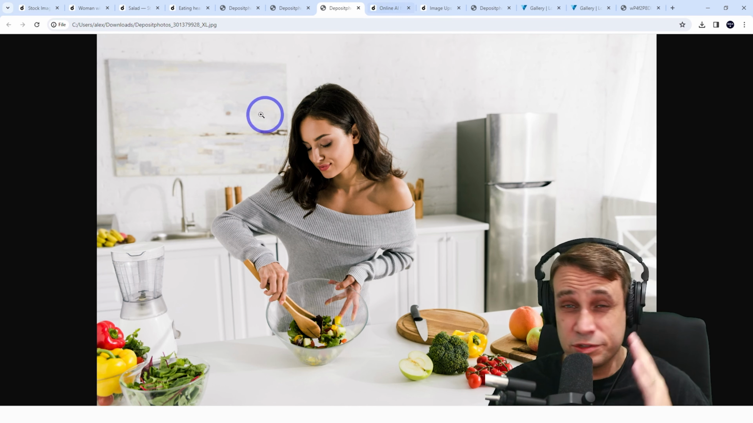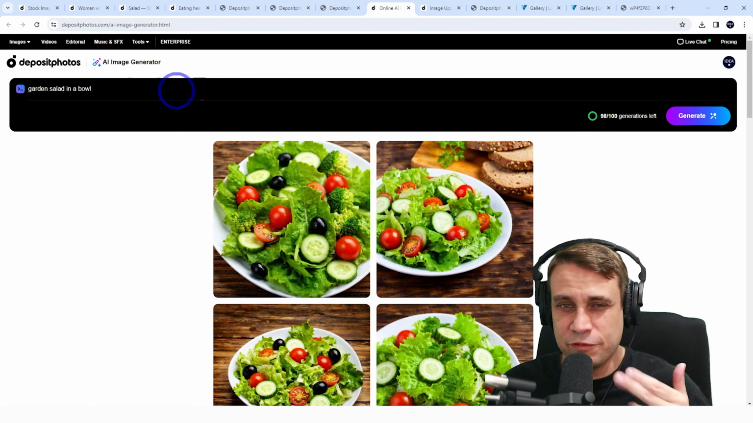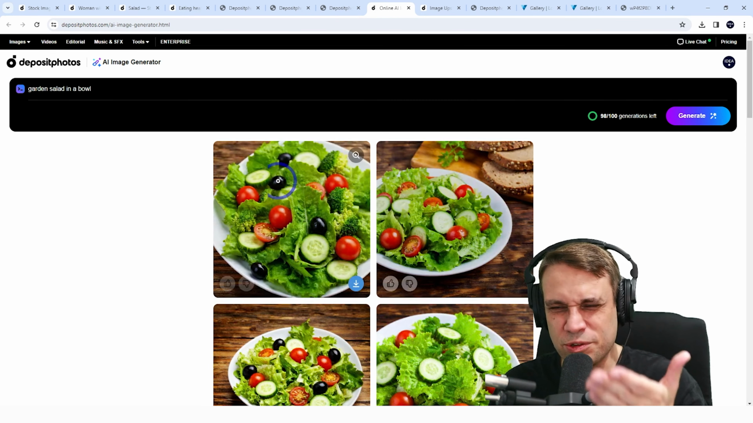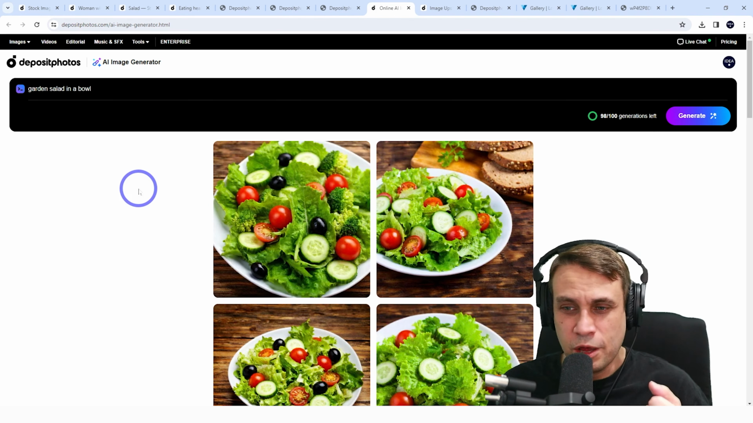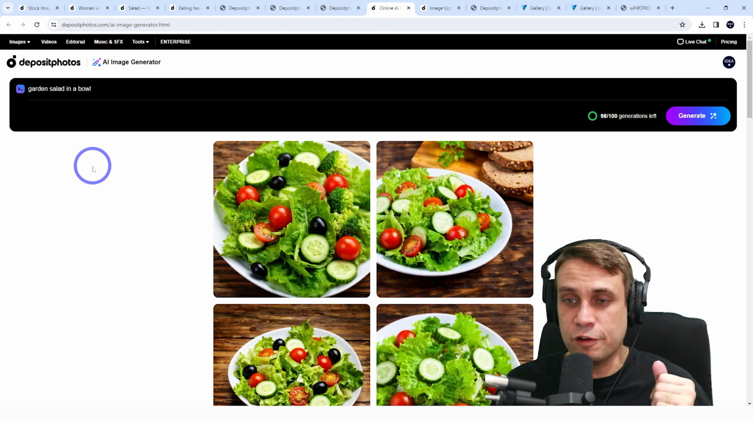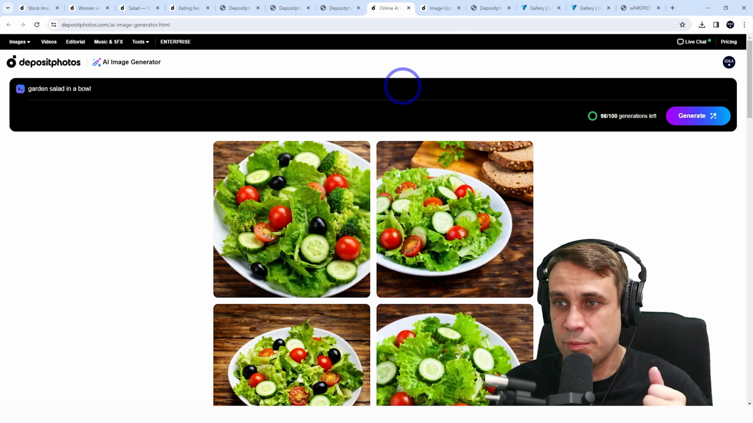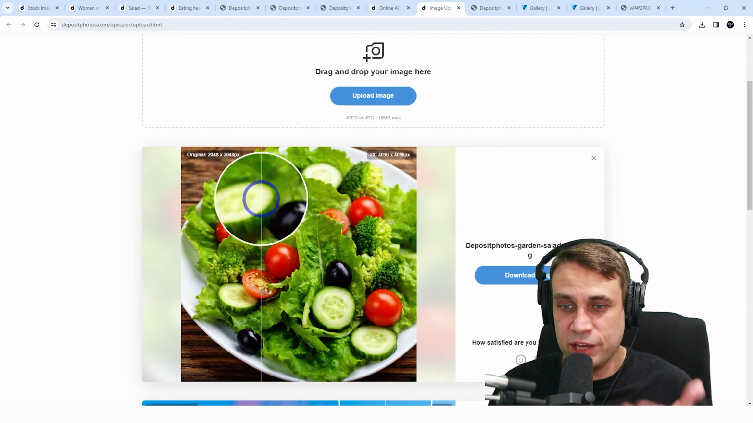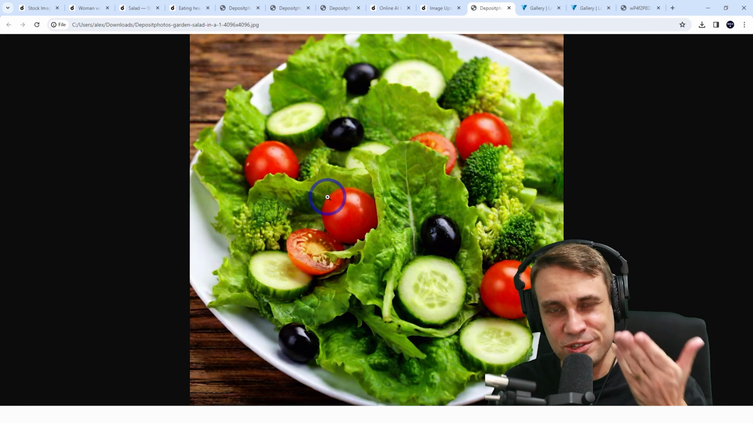The other thing is it's not just photography here. You've got an AI generator. So I'll give you an example. I typed garden salad in a bowl. I don't really like AI generated humans, so I just thought I'd go with a salad for the example here. And they do look pretty cool. But the other thing you can do here is do upscaling of images. So if you want to combine an AI generated image and use their inbuilt image upscaler, you can actually get a really high quality image just using the AI.